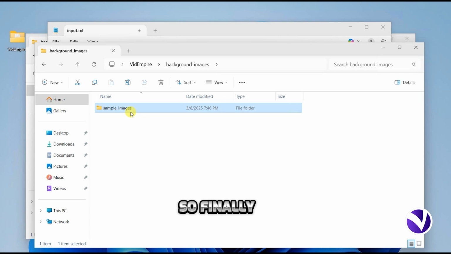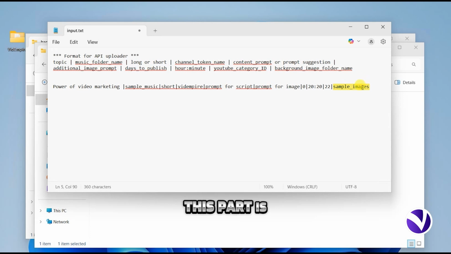So finally, in your input file, you need to write the background image folder name at the very end of the line. This part is only for those who want to use a custom image library. If you prefer using AI-generated images, then you don't need to write anything in the background image folder section. Even if you do, it won't work unless you select the custom generation option in the software settings.